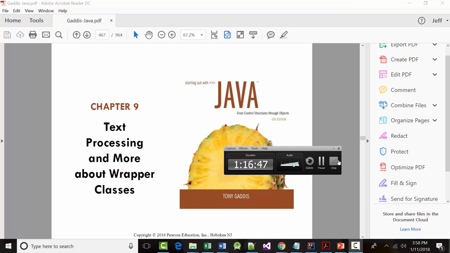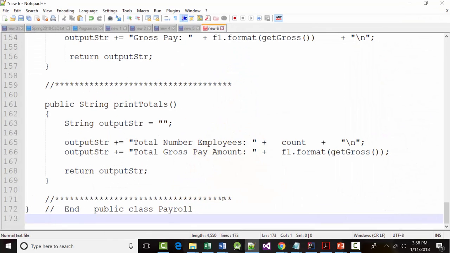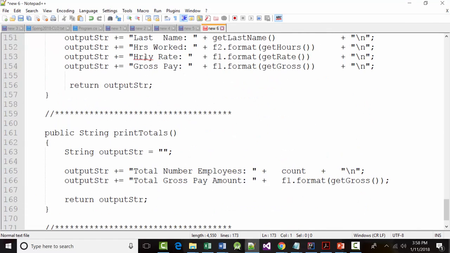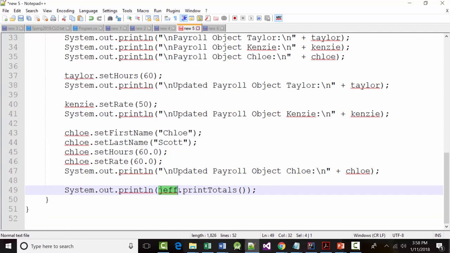Yes, sir. On the print totals, why did you say Jeff got print totals? Let's go back and look. On the print totals. Oh, okay. You're saying right here, you can't just say print totals, okay? Can you say payroll? I tried doing that too, and it didn't take that. The only way, to answer your question, could you say payroll.printTotals? Yes, but you have to make that method static if you do that.